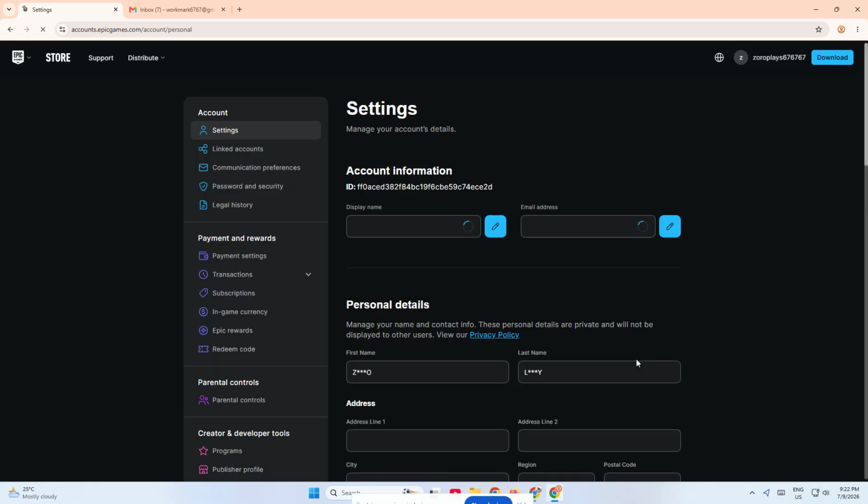Now, if you originally made your Epic Games account through a connected platform such as a console or another linked login method, choose that option instead. Epic Games supports multiple sign-in methods, so if you use one of those connected platforms, you'll need to continue with the same method you used when the account was created or linked. Follow the prompts on screen and complete the login using that connected account.